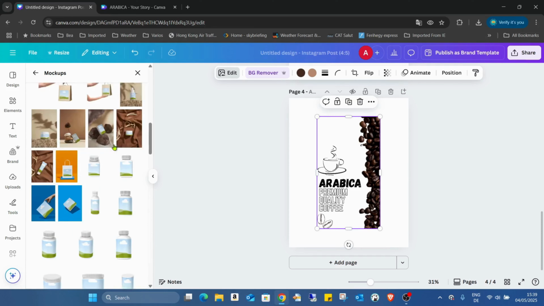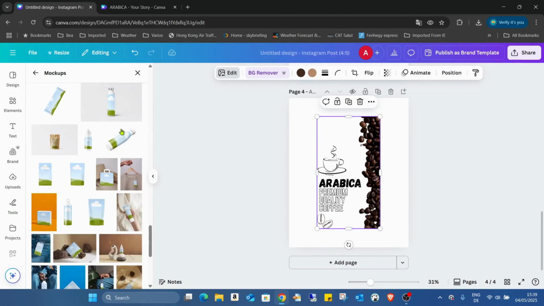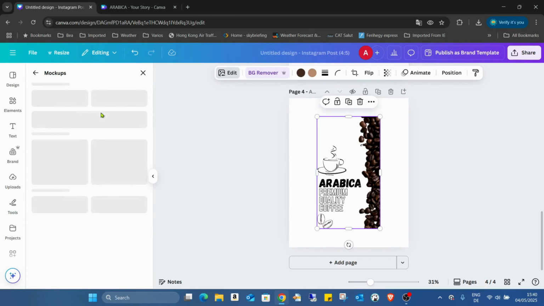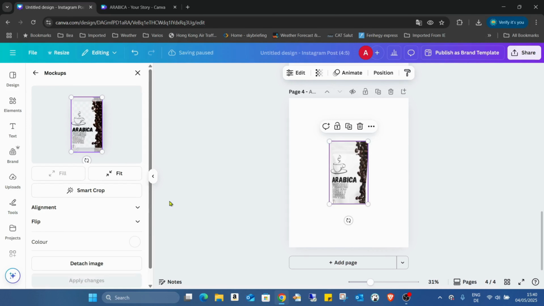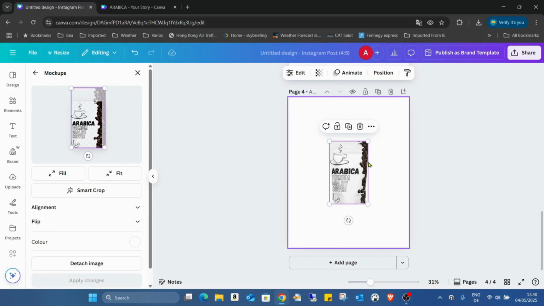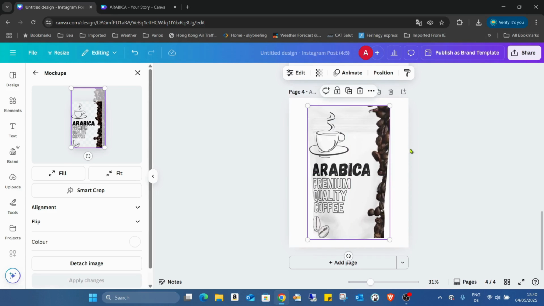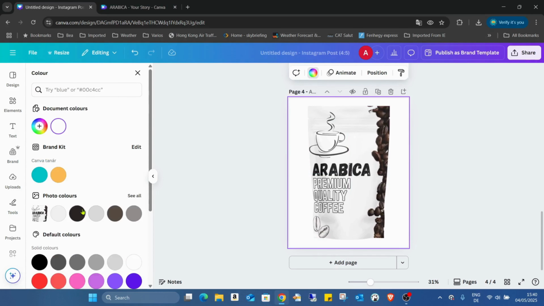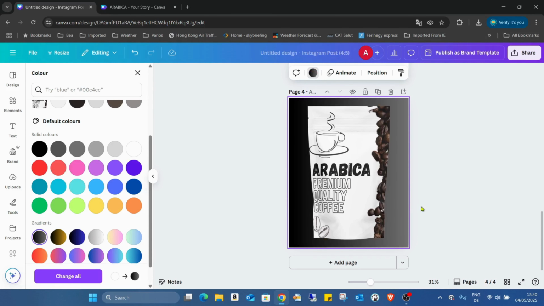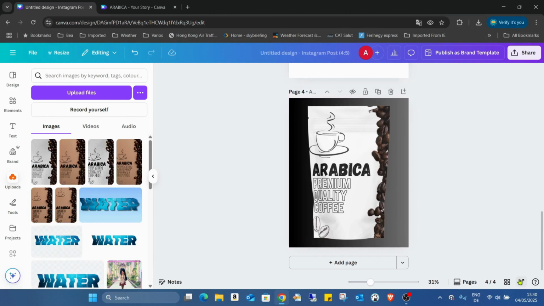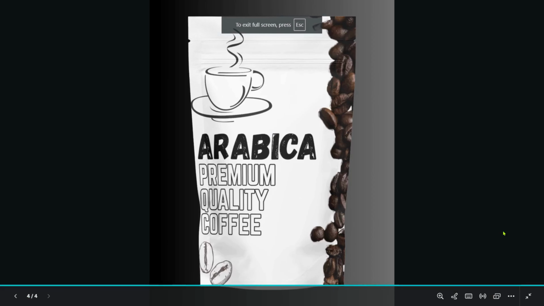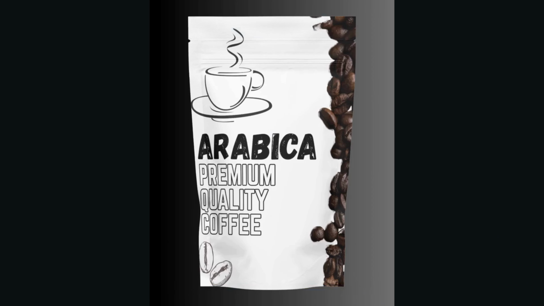Packaging, scrolling down. Doing the same things as with the others. Apply changes. Just need to change the background because the background was white, and the background of the bag is also white, and it also looks really nice.